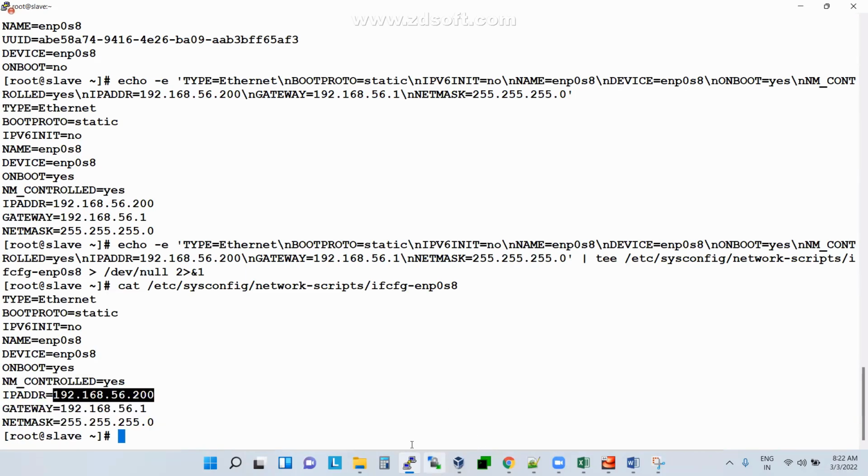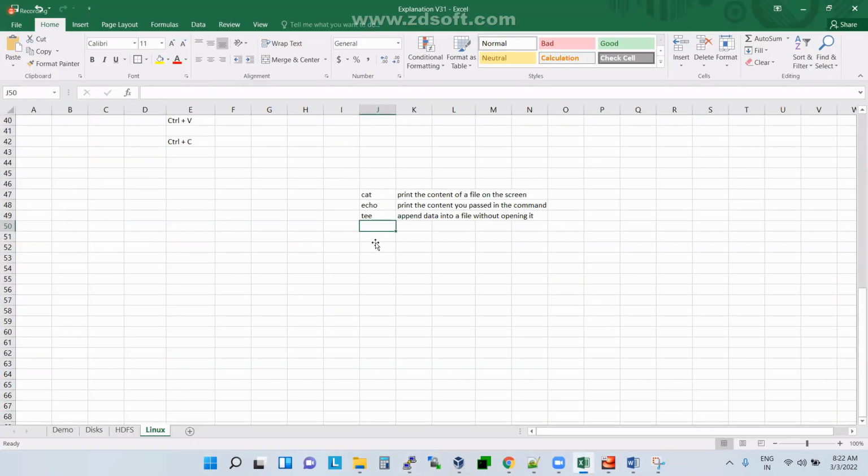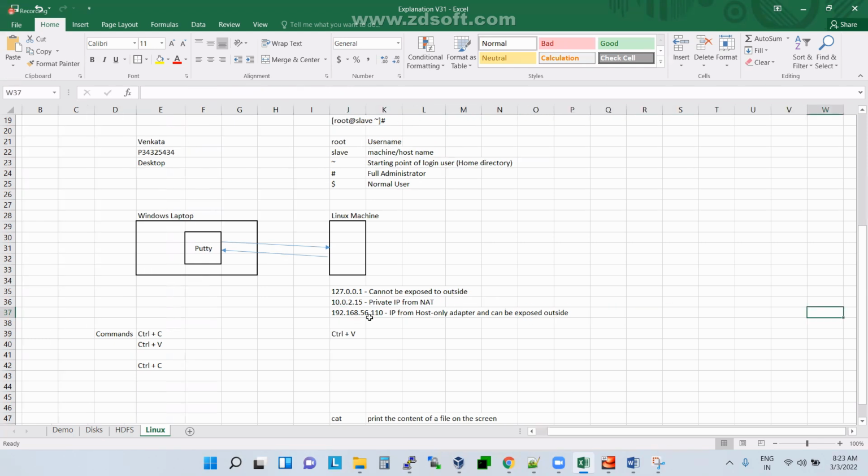Sir, one question here. You can see this IP address 192.168.110. This is the IP address given to this Linux machine. But do you think if I start my Linux machine tomorrow, I will get the same IP address? Do you know how IP addresses are allocated, guys?